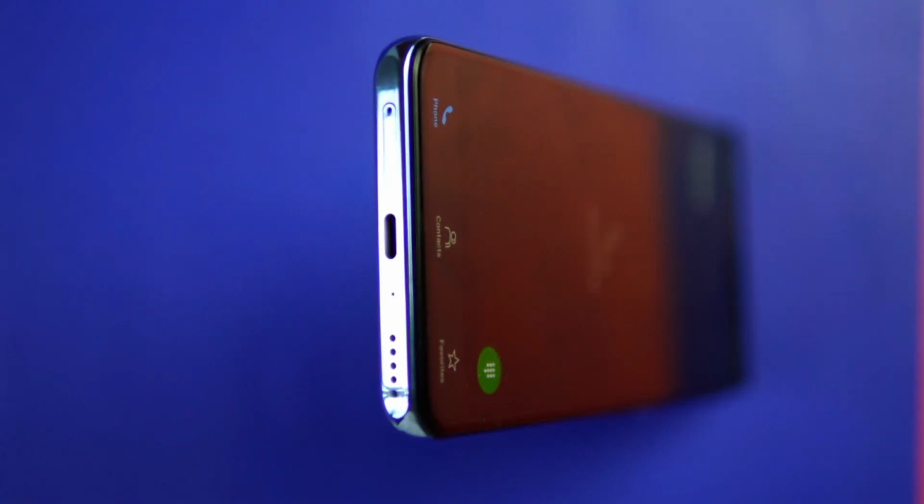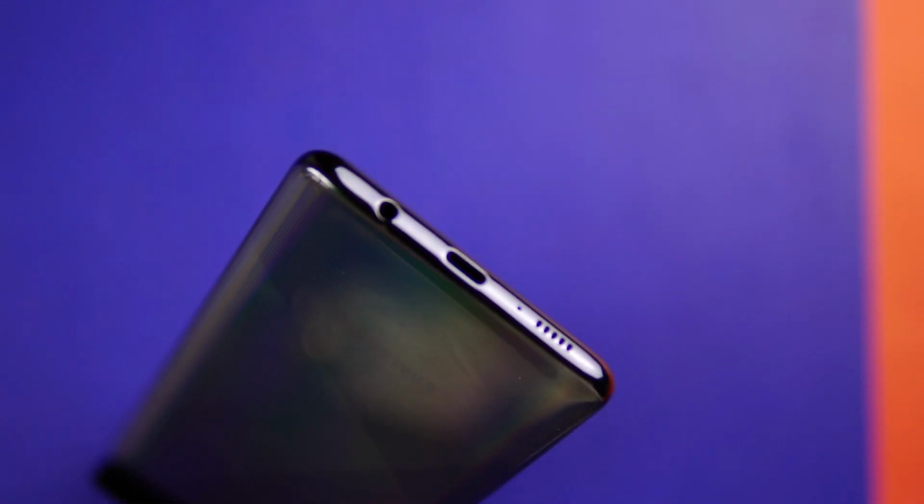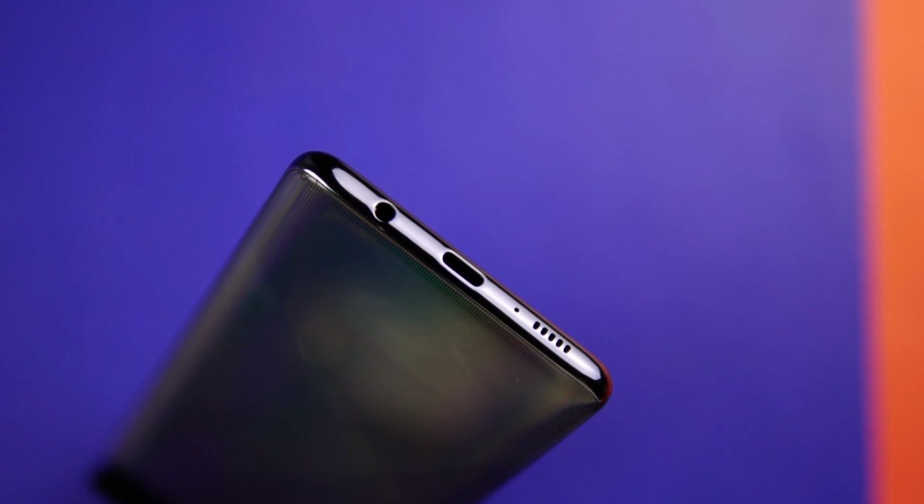At the bottom of the Huawei Y9a, you will find the speaker grill along with the microphone, a USB Type-C connector, and also the SIM tray. On the Galaxy A51, you will find the speaker grill along with a USB Type-C connector, a microphone, and a 3.5mm headphone jack, which in the case of the Huawei Y9a has been placed at the top. And the SIM tray in the case of the Samsung Galaxy A51 has been placed on the left side.